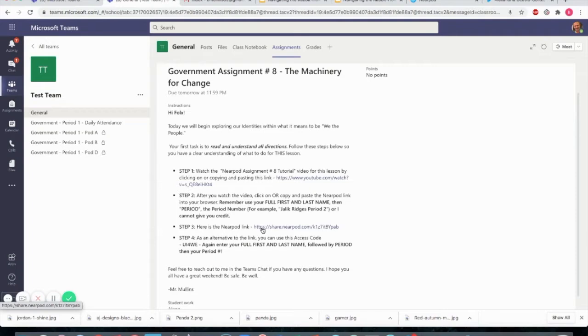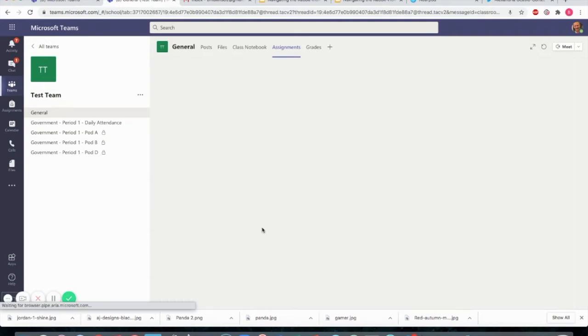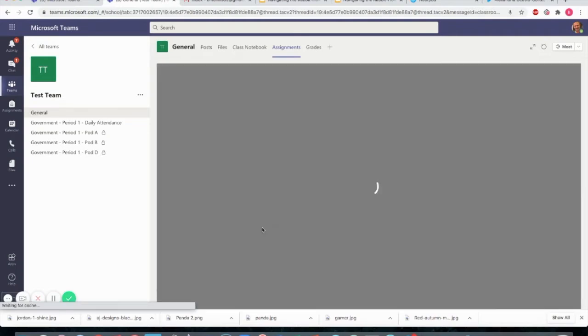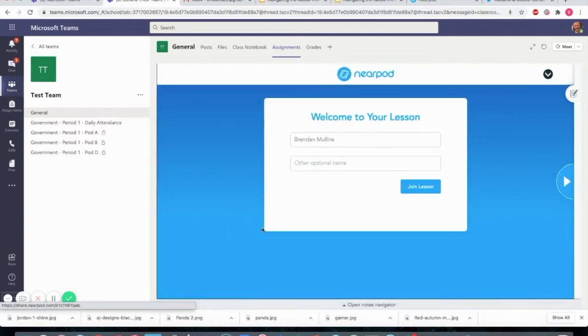So if you click on the Nearpod link directly, it's going to open up the Nearpod in Teams itself. So again, you're working on the Nearpod, but you're still within Teams. Now I know it has my name here already, but just remember what you will do is you will type in your full name. So again, the example I use is Jalik, first name, last name Ridges, period 4. Okay, so again, first, last name, period that you are in, and then you will join the lesson. Okay, make sure you fill it out just like that every time so I can grade it.